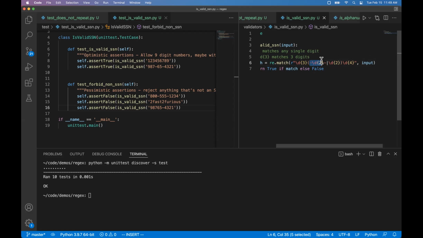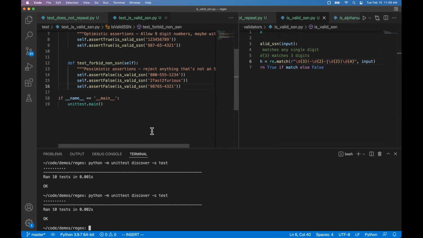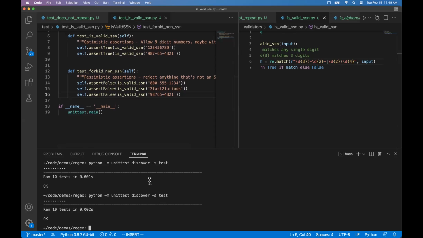It'll only match either this guy, the 2 digits, or it'll match this guy, the 2 digits without the dashes. Sorry, that took me a second to parse. So let's see what that does. Okay, cool. So it looks like that also works. All of our test cases are passing. So that's a great regex, working as intended.